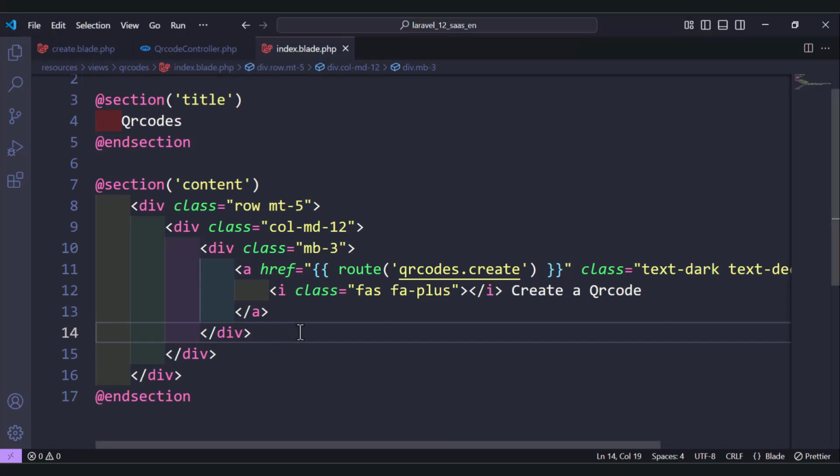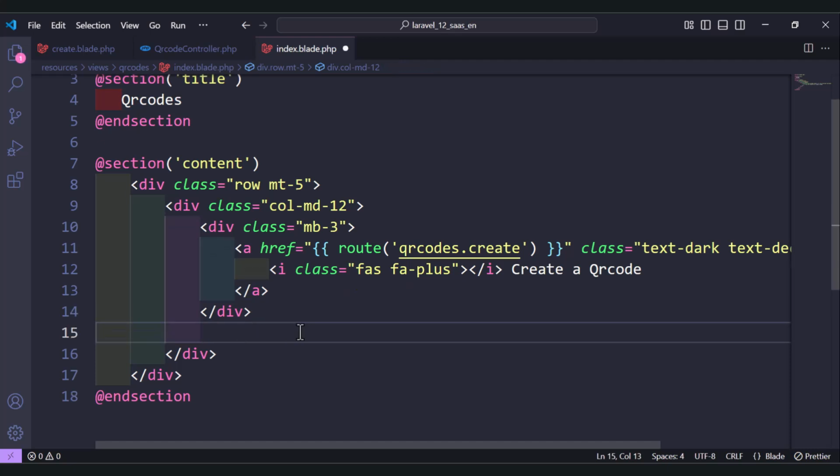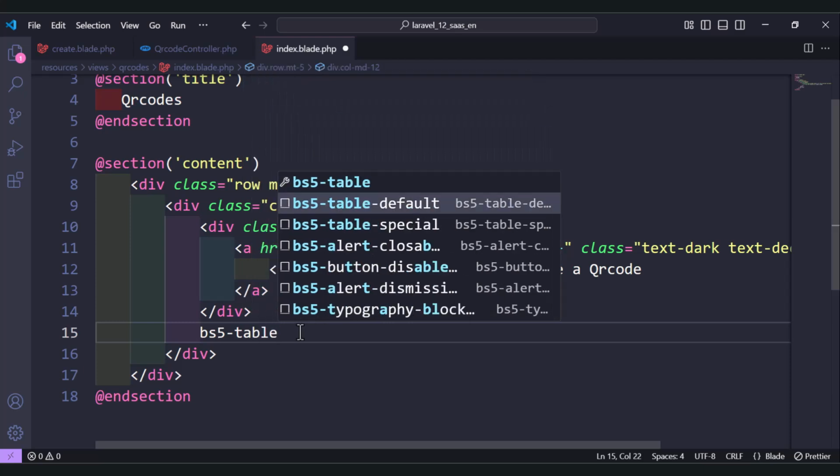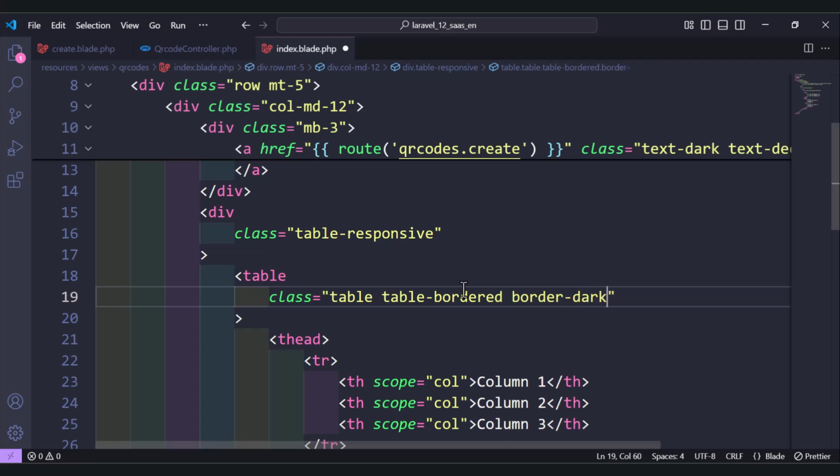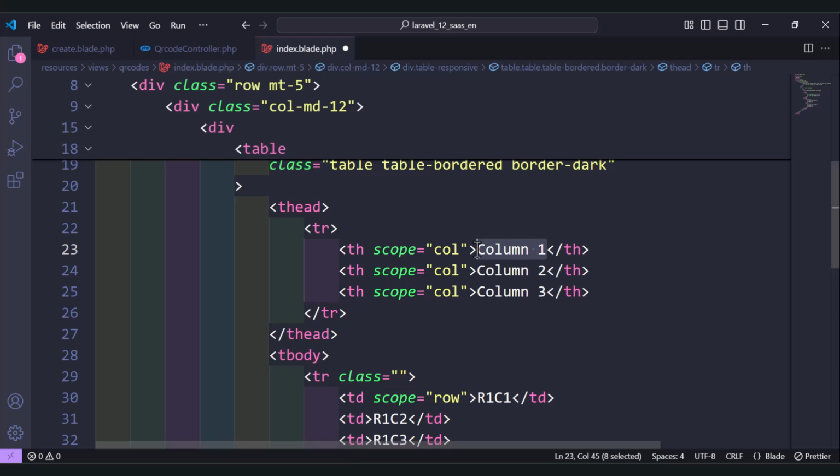As I told you, you can use the extension to add a table. Let's see here. Let's use default table. Table responsive, let's make it bordered, and let's give it a border of dark. And we have the first column, let's make it content. And we have the second, let's make it QR code. And finally, we have the action.